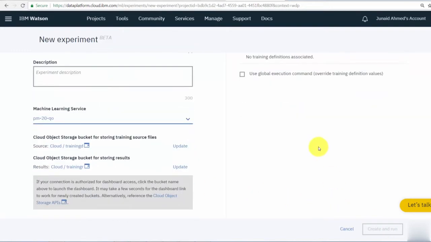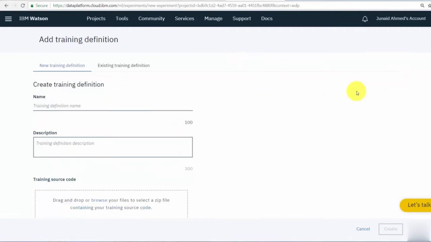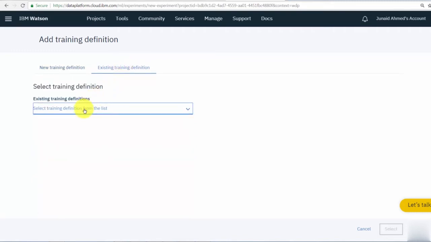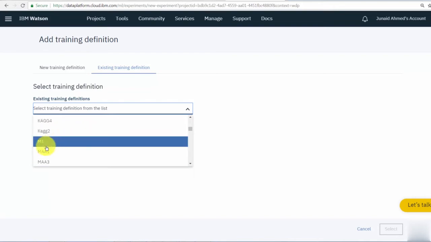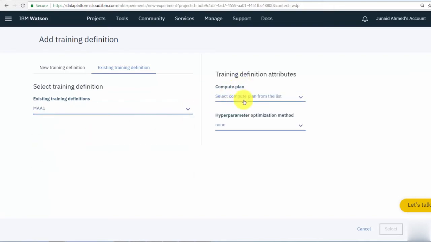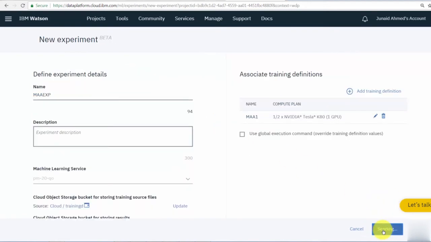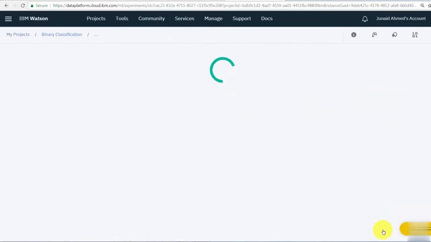So pretty good. So associate your training definition now. So we're gonna go to the existing training definition, and we're gonna choose MAA1. So there you go, and choose the processor. We're not going to use any hyperparameter, and say create and run. So sit back and relax. It's going to take a few minutes and the numbers will start coming in. I'll get back to you in just a few.